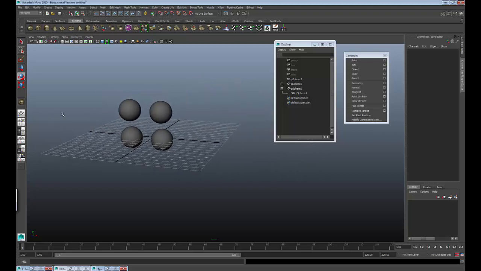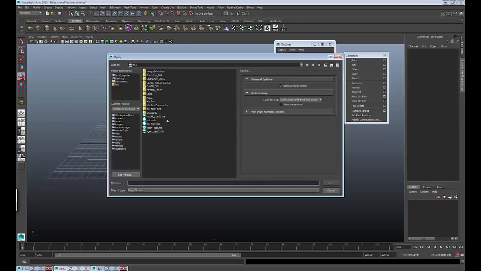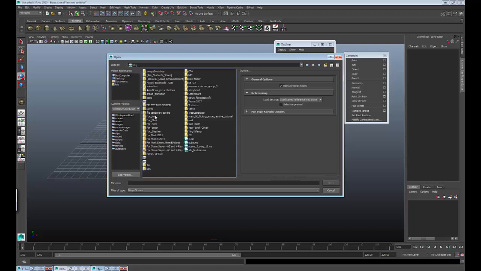Oh, is it there? Yeah, on the rigging folder. Okay, perfect, thanks. So what I'm going to do is open rigging. Dropbox. Cool.